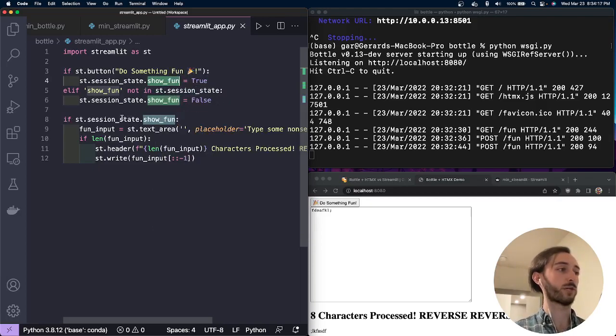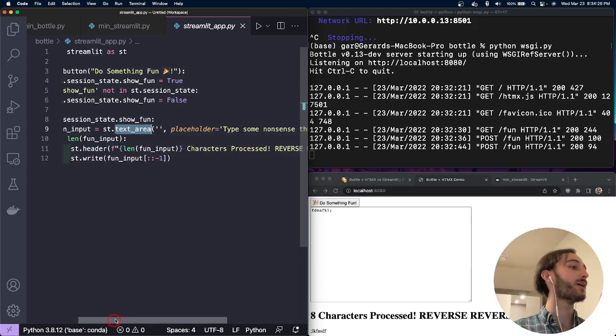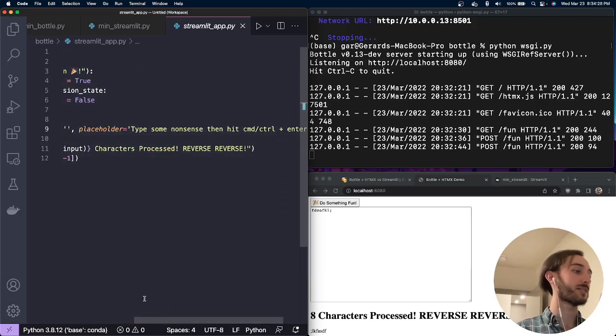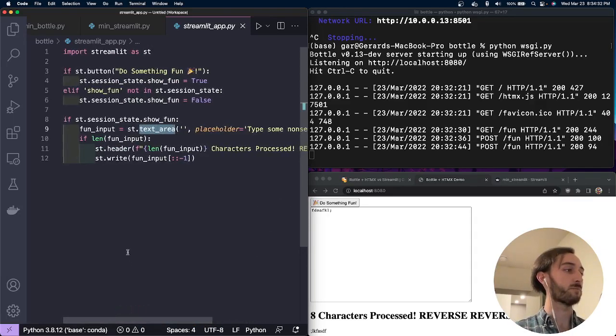And then we have the case where we want to show the fun. Then our fun input is an st.text_area. Again, no templates, no HTML in your Python. And we can set the placeholder, type some nonsense. With Streamlit, we actually have a slightly different command to trigger it. And then we have the same function, the same response. If we have any text input, we'll make a header, and then we'll print out the reversed text.